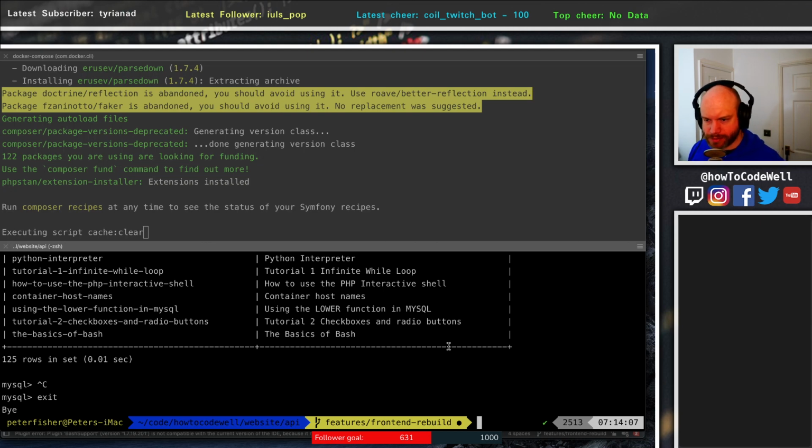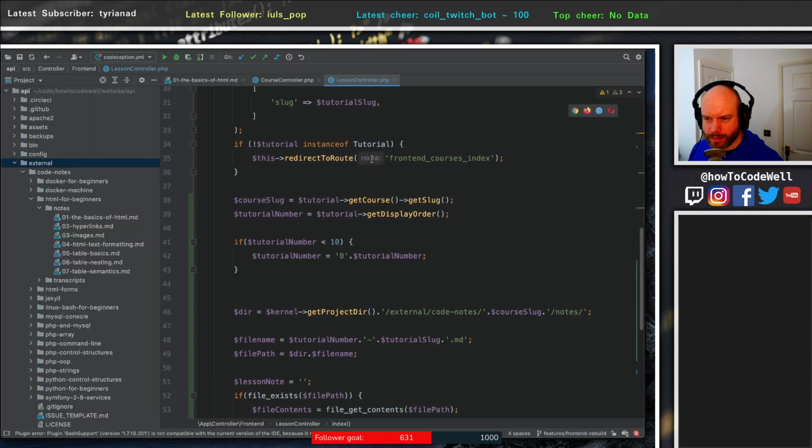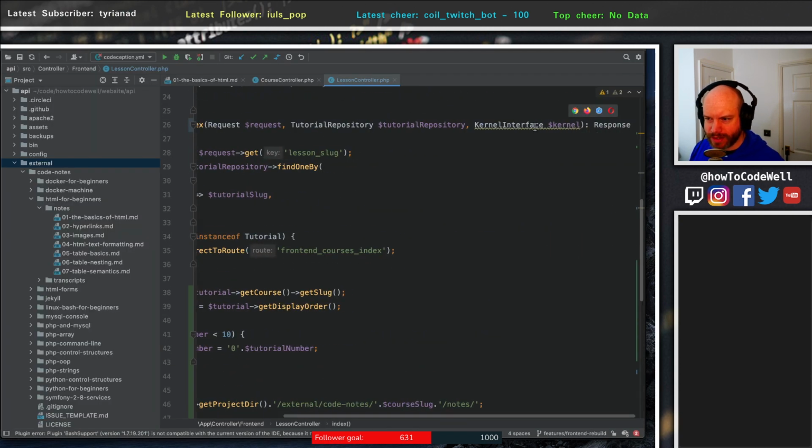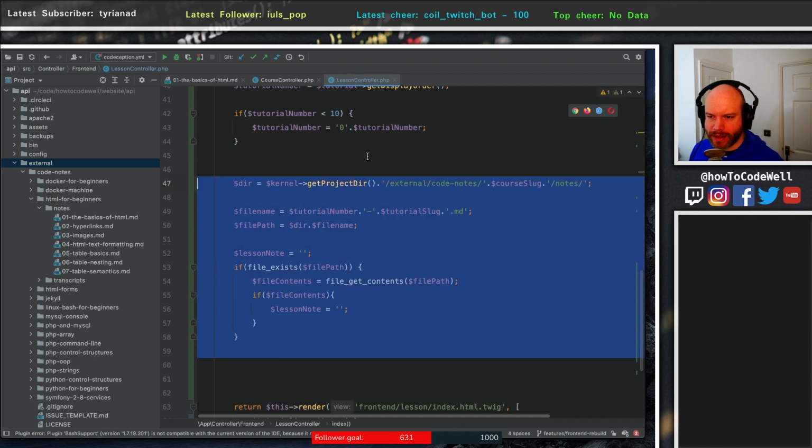Let's just get rid of this for now. We don't need that window open. So we definitely need to tidy up where that lives. Definitely. And to be fair, this will all be done in a service anyway to pull down the lesson note.